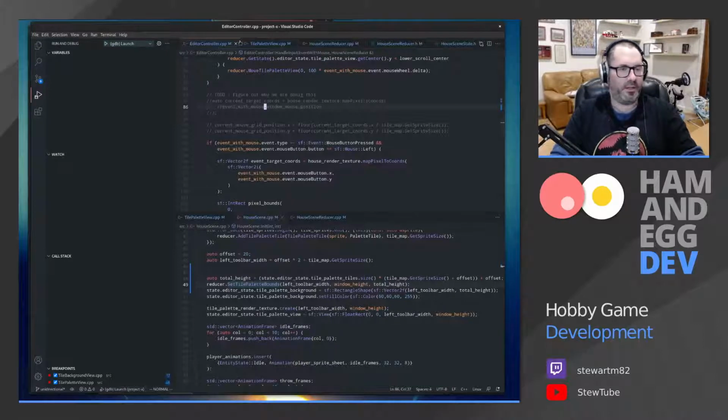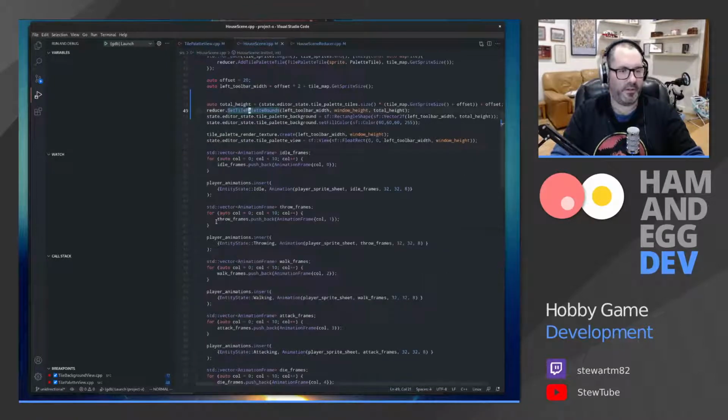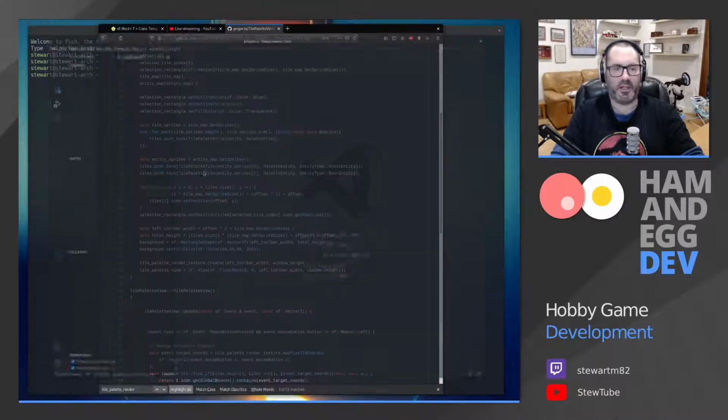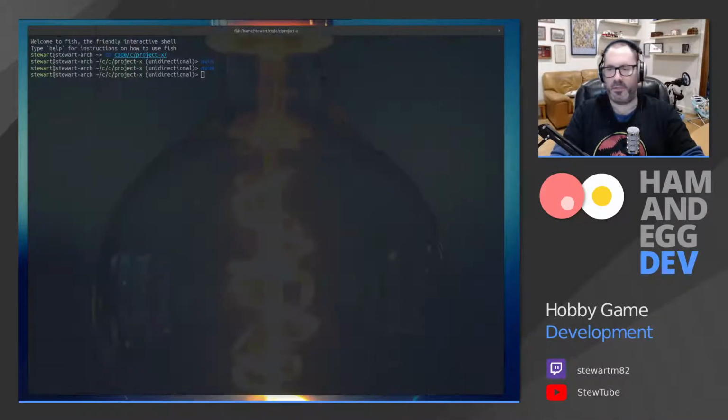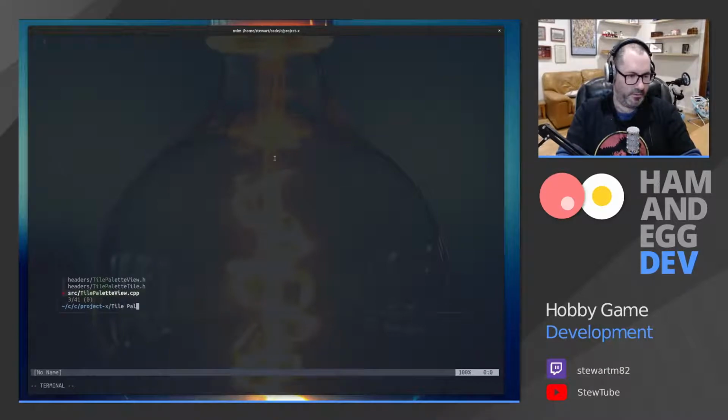I am ready to give up on this because I am really, really tired of Visual Studio Code. Maybe I'll need it again, maybe not, but it's pretty annoying to use. I'm just used to Vim, so I'll just see how far in Vim I can get. So tile palette view.